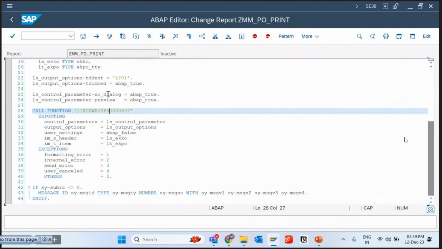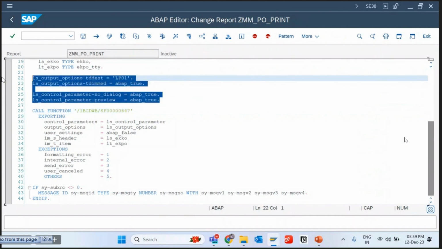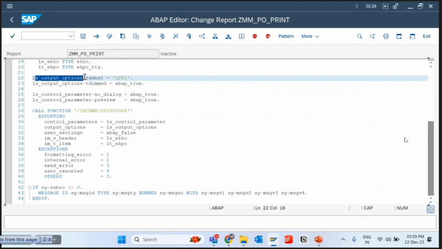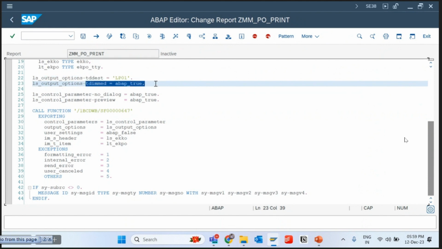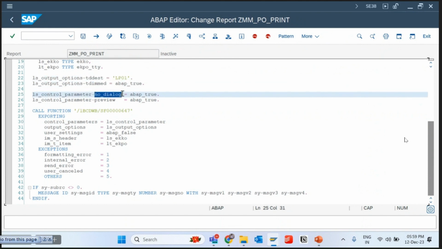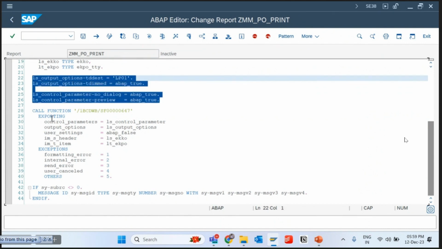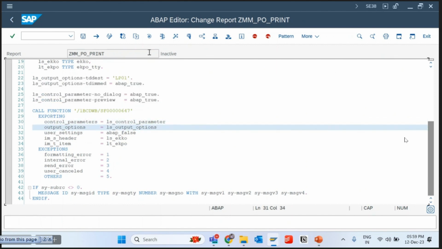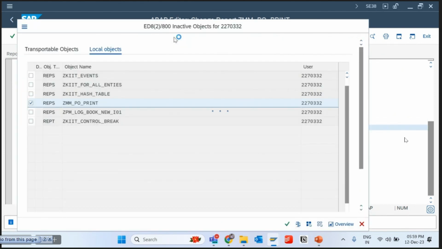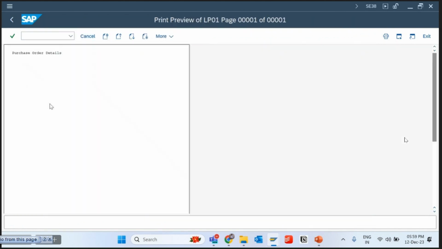In our case, we are setting only four fields, out of which two are from the output options. We are telling that TDDEST, the destination of the output device, is LP01, and do the print immediately. Don't display the dialog. That pop-up is coming, right? Don't display that pop-up. Directly display the preview. This is the setting I have done, and I'm passing these two settings to the function module. And when I execute the program, I'm directly able to see the smartform output.